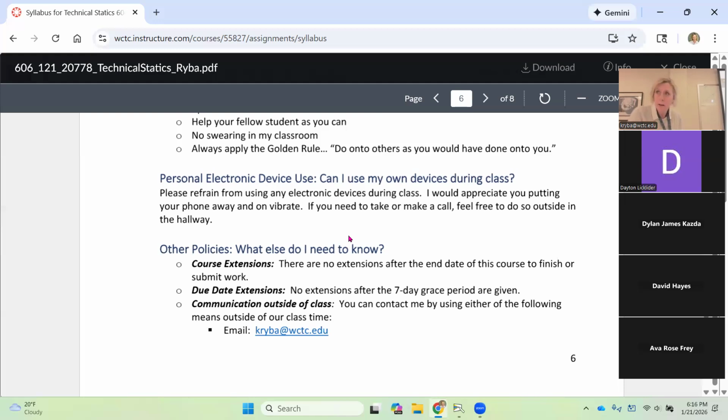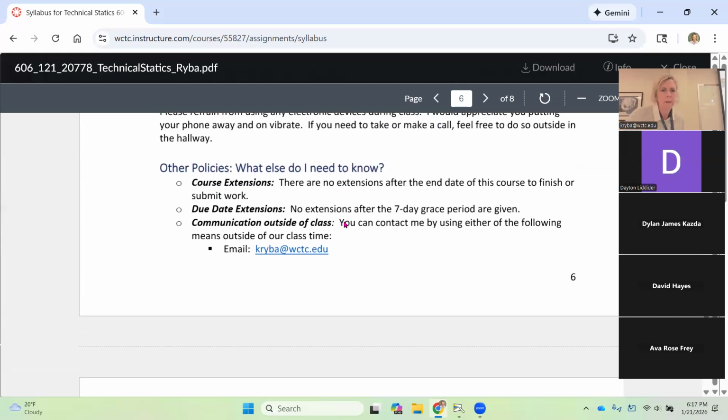If you do need to take a phone call, it happens. Just get up, walk outside and take your phone call outside. That's totally fine. Okay. I'm not going to take off points or expect you to be totally focused on me. Again, we have things in our lives, so if you need to take that, it's totally fine. And then just come back when you're ready.